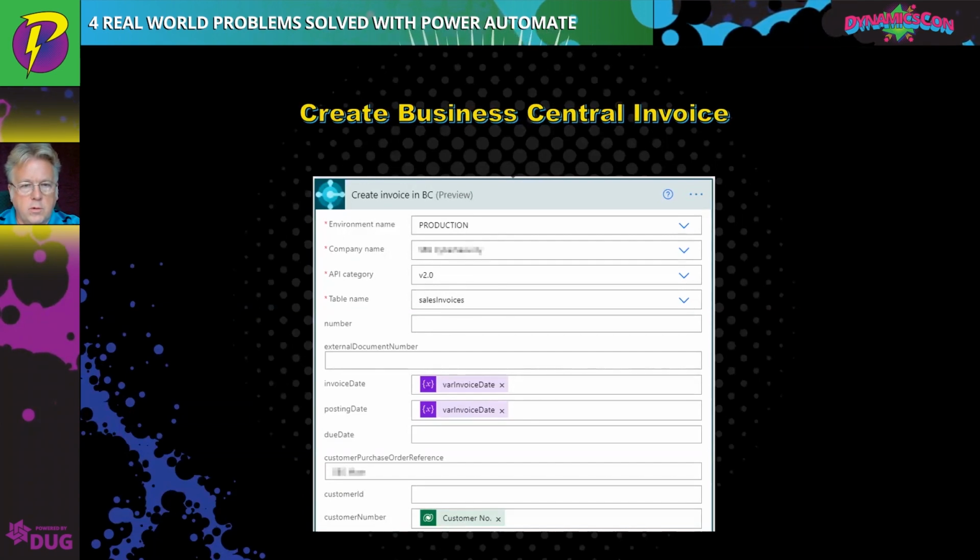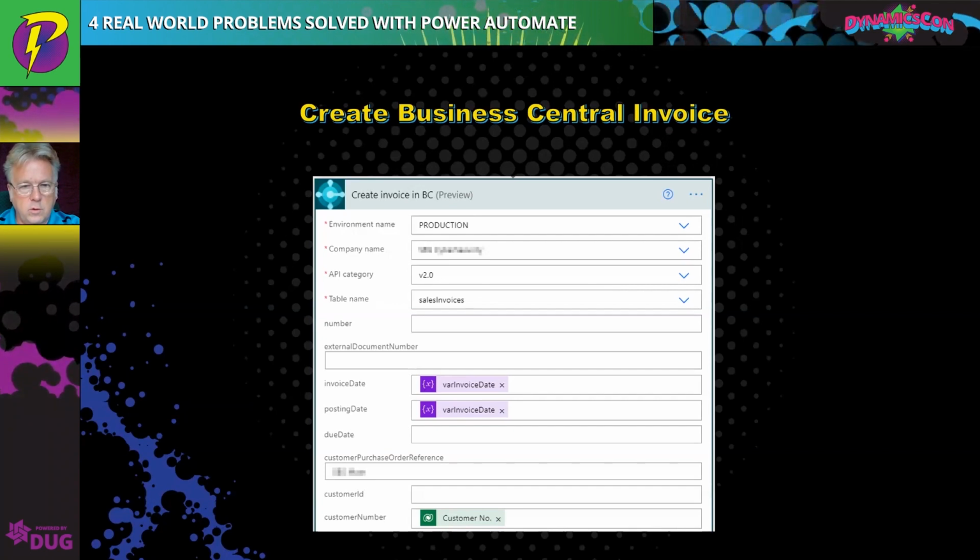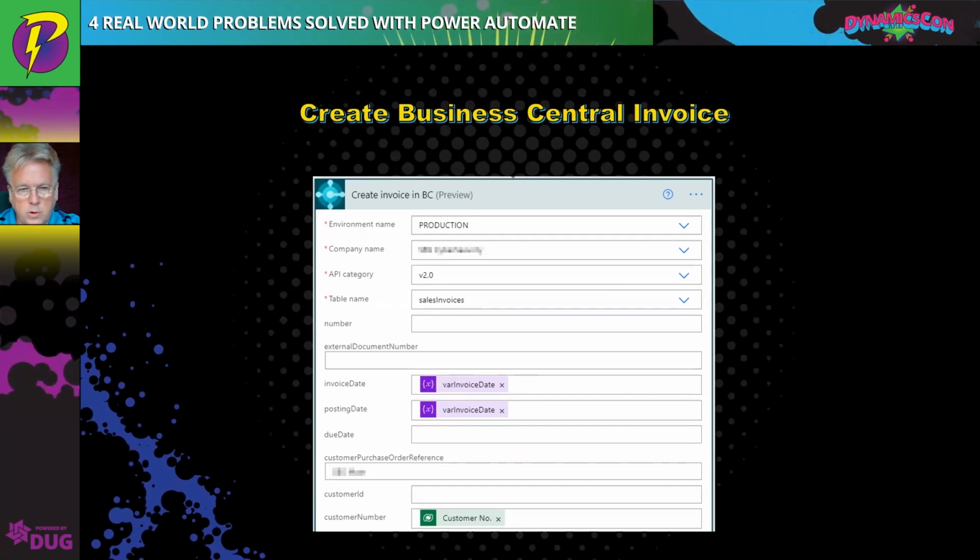So here we see we're going to create that invoice header in BC. A few things to note here is I had to work with a BC consultant to make sure I got the proper information to get this created correctly. This includes the environment, which is the production environment, the company name, the table name, which is very important because that's the sales invoices table, which is the header for the sale invoice.